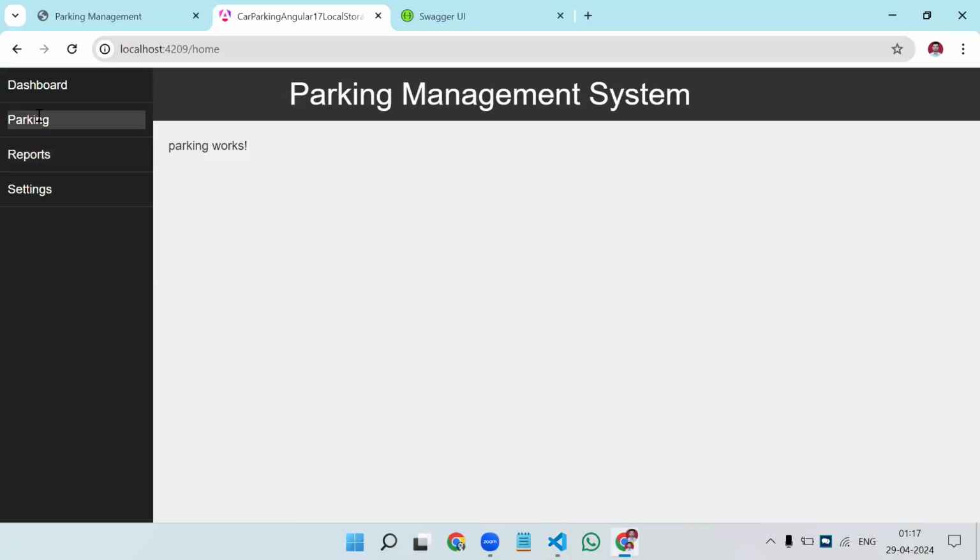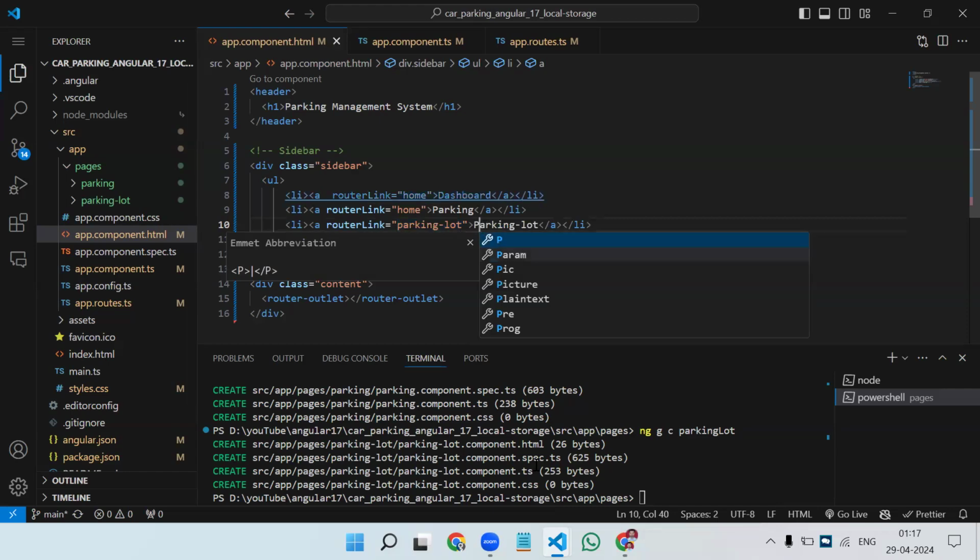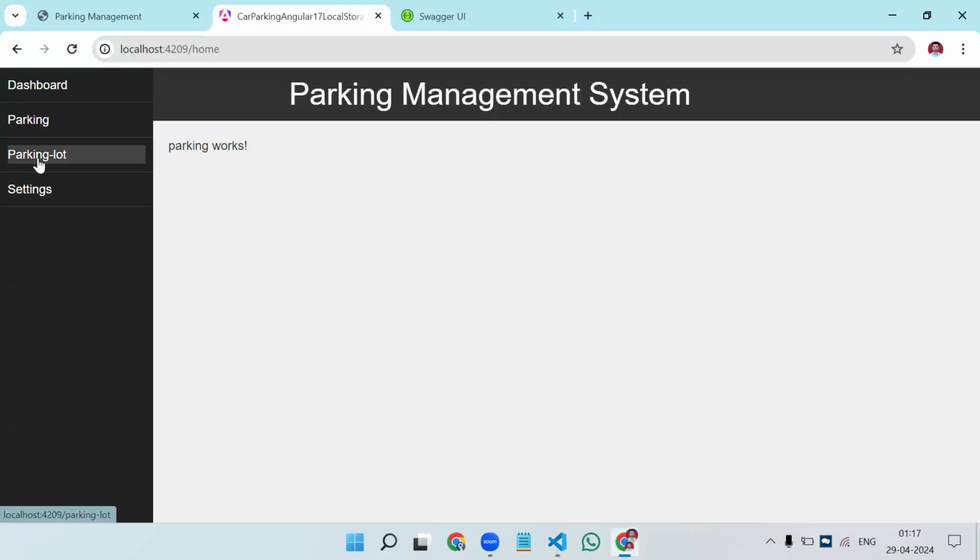So on click of parking, it is navigating over there. No, something is wrong. Let me just check what is wrong. We save everything. Let's save and check it now. So if we click on parking lot, see, parking lot is getting redirection, parking component is getting rendered. Routing is done.